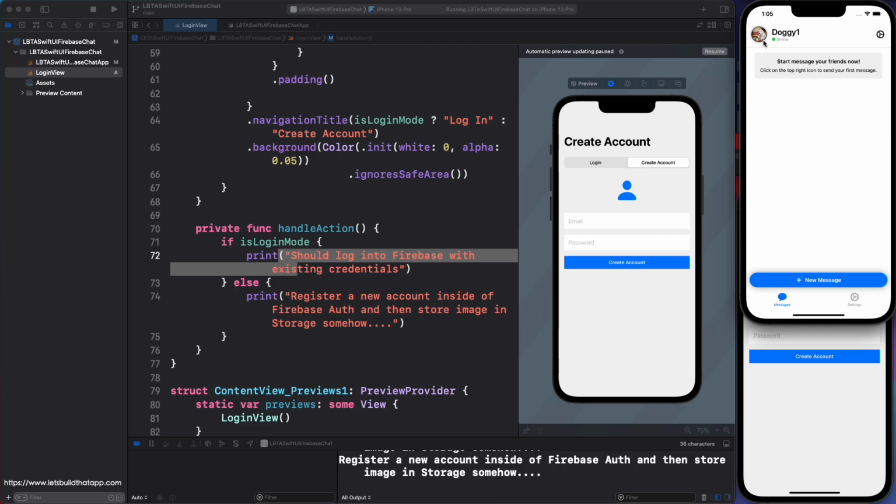I think we'll take care of the image in a later video. All I want to do is show you guys how to integrate Firebase Auth inside of your app. Okay, so that's not going to be that complicated. I'll show you guys how to do that right now. Let me just sign out of that.